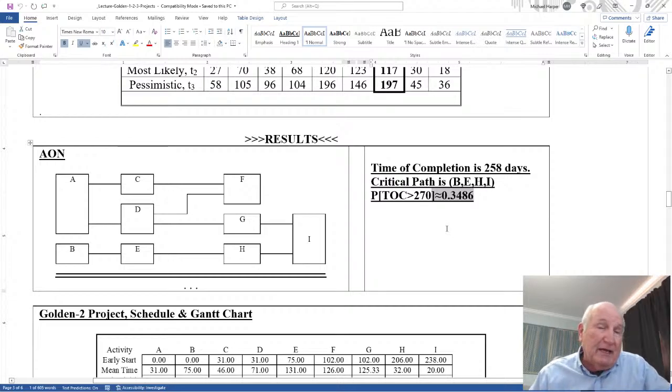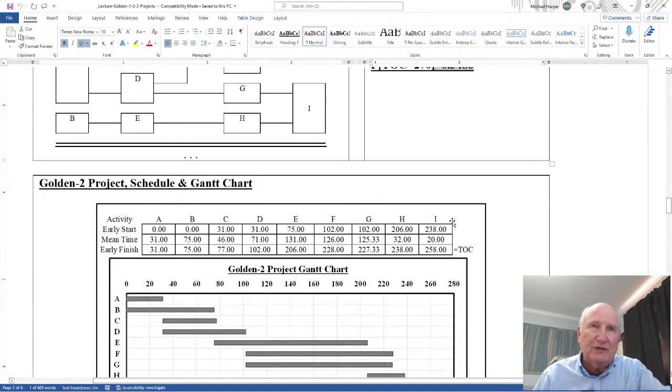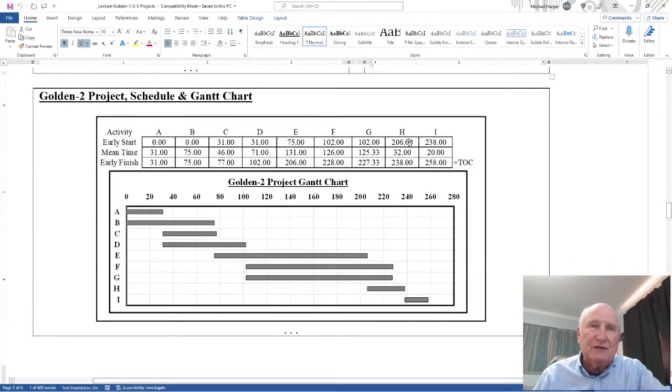Now the implication is that the probability, even though the time of completion is the same, the critical path is the same, the probability that we'll be late is much greater because you have different parallel paths. And that's what the Golden2 project is illustrating. And down here is the actual schedule, and then down here is the Gantt chart. So let's solve this with Excel. So let's bring up Excel.